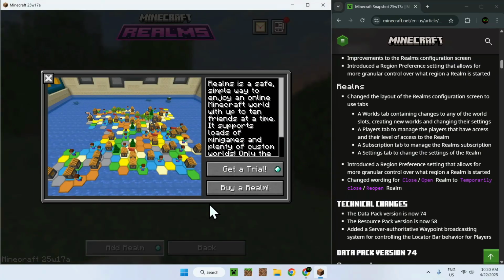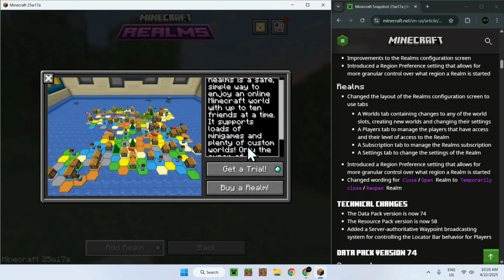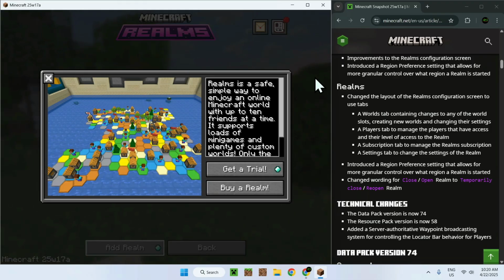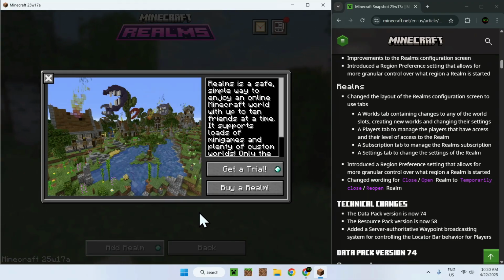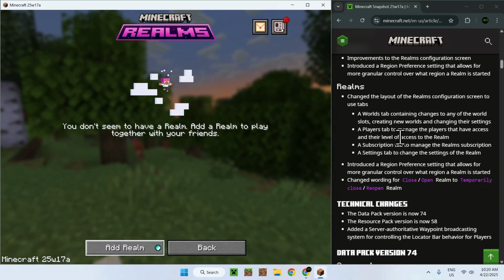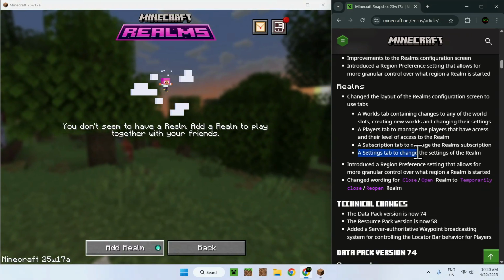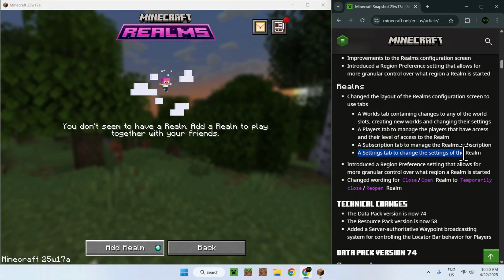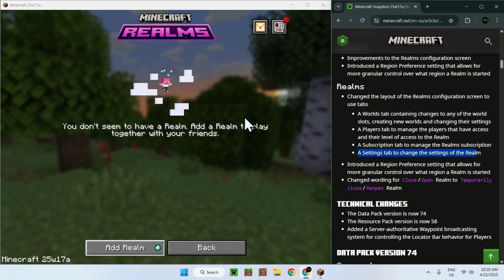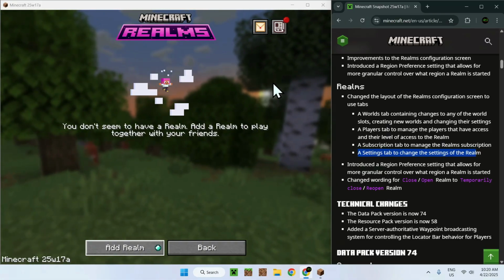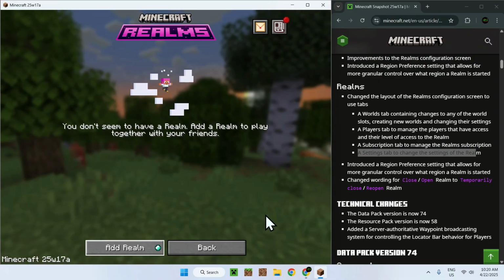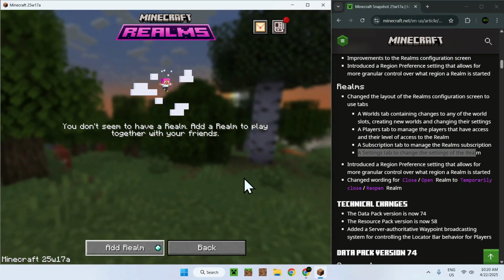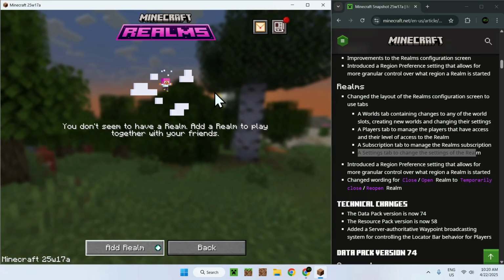So if I go ahead and go to add realm, I can get myself a trial, for example, but you'll just have a subscription button somewhere here, which will tell you basically how this works. And a settings tab to change the settings of the realm. Again, there's no realm, so there's no settings, but if there was a realm, there'd be a settings button here, and you can just click it and change things. It is just like Minecraft Bedrock Realms. It's literally the same thing. If you know how to use Bedrock Realms, this is closer to it now.